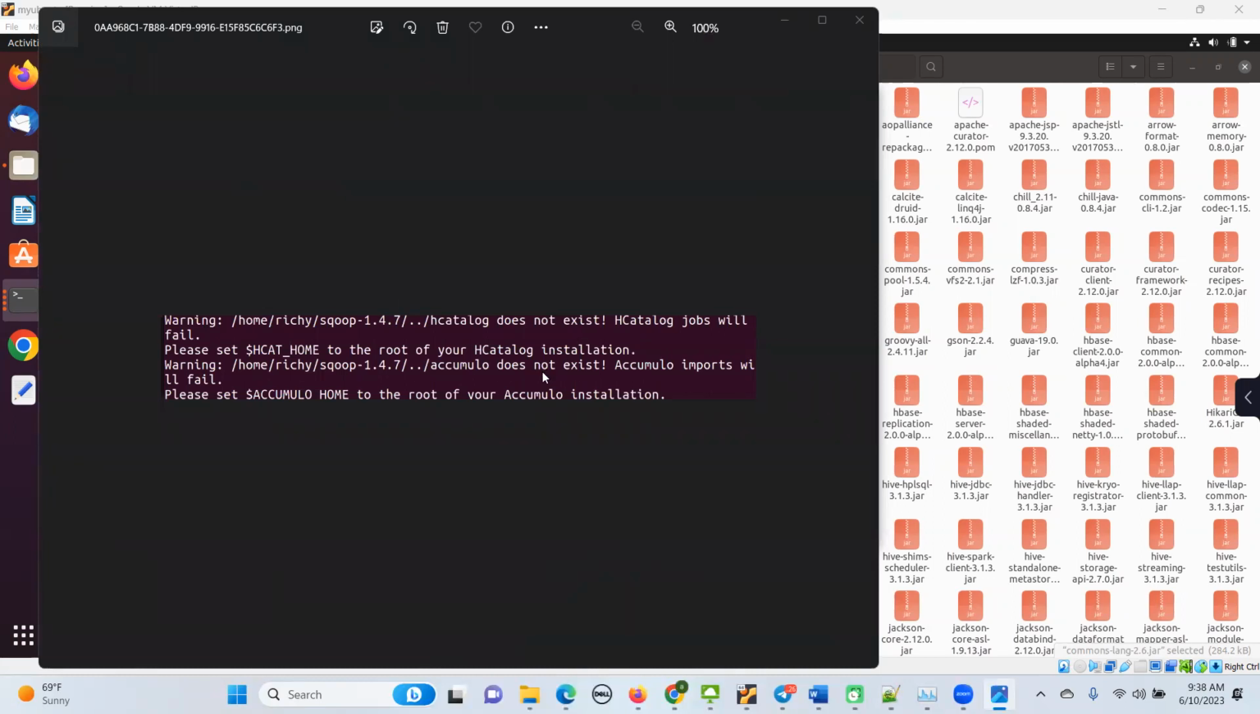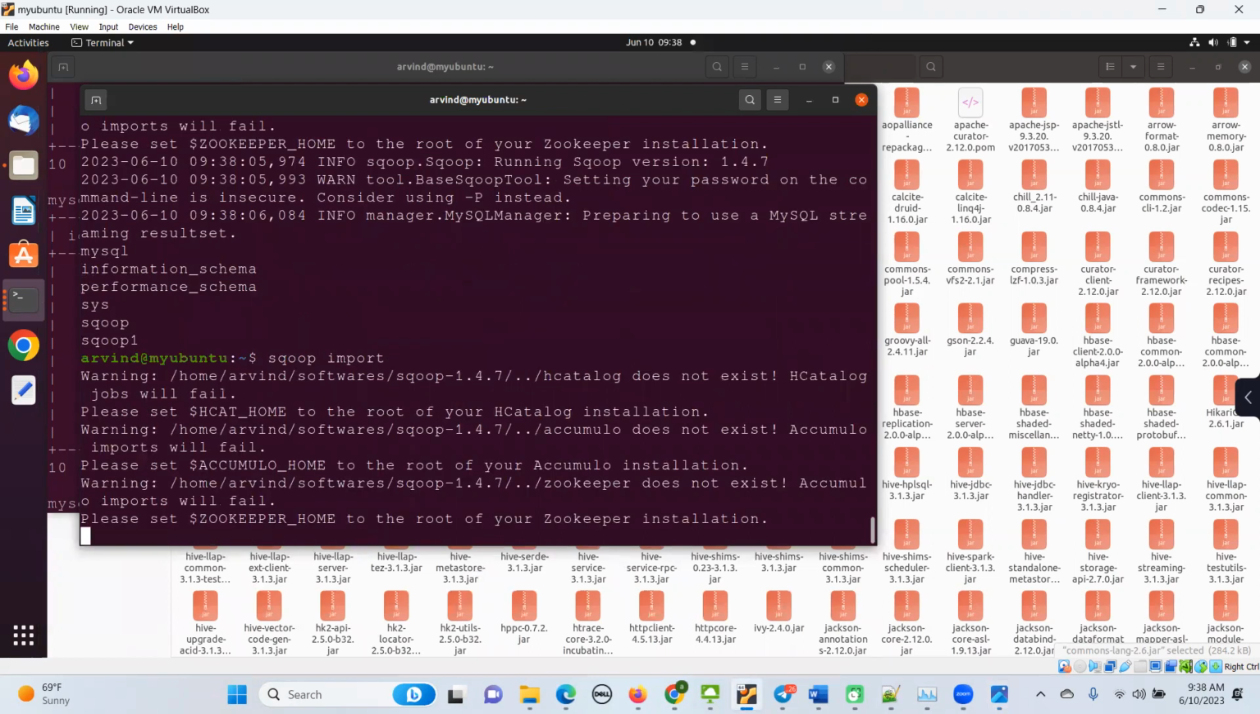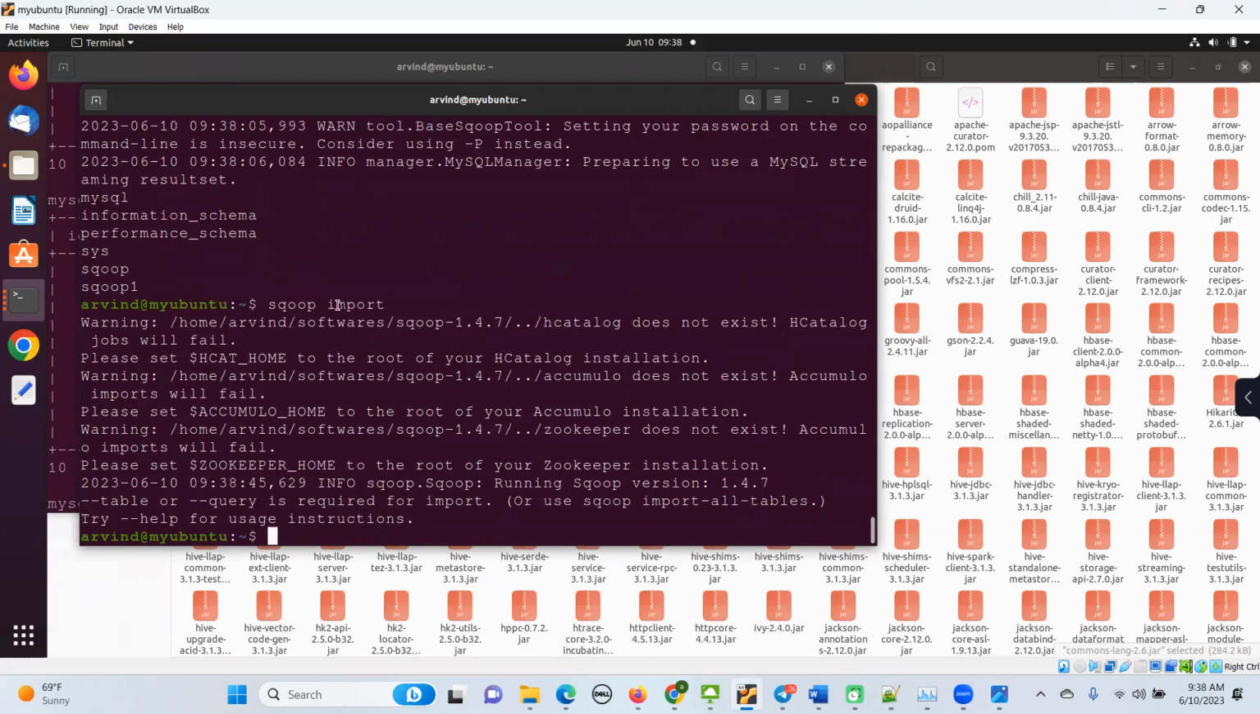Are you able to see this? Okay, this is a warning. What I'm saying is, just try this one: sqoop import or sqoop version. Is it working or not? This is okay, it's working like this.